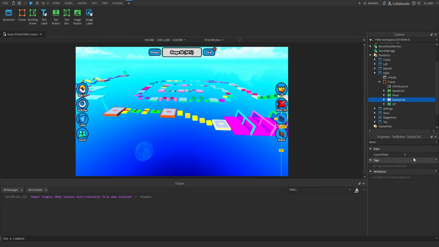So for the Gravity Coil, I'm going to go ahead and set the layout order to 1. For the Speed Coil, I'm going to go ahead and set that to 2. And then for the Reset button, I'm going to go ahead and set that to 3 so that it appears all the way at the very bottom.